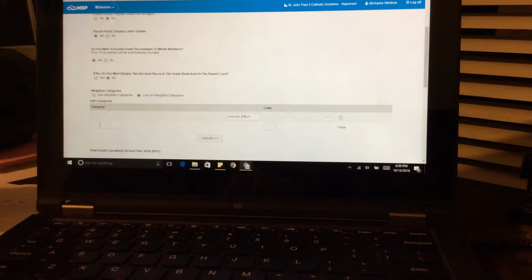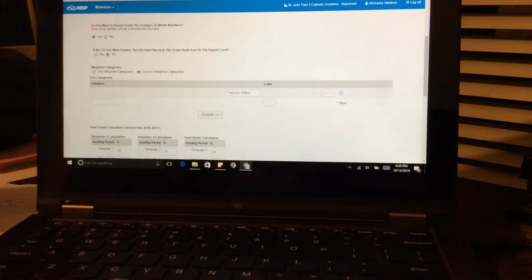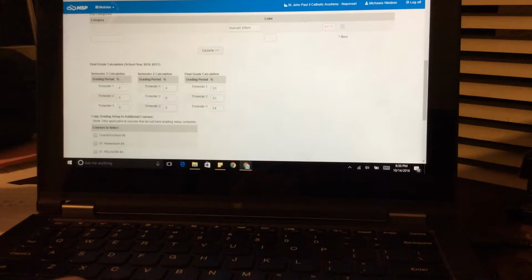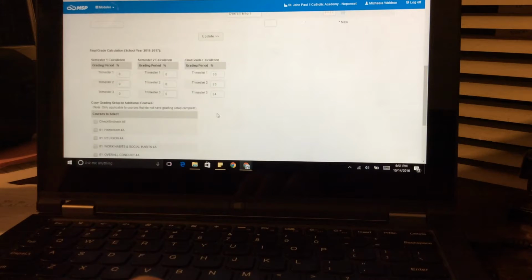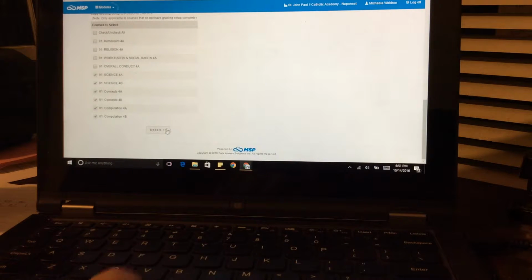You're going to add one category, and that could just be effort or overall effort. You'll choose a color and update it just like your normal categories. And yes, this would be use unweighted. You'll want to make sure that your trimesters add up to 100%, so 33, 33, and 34. And then finally, update.